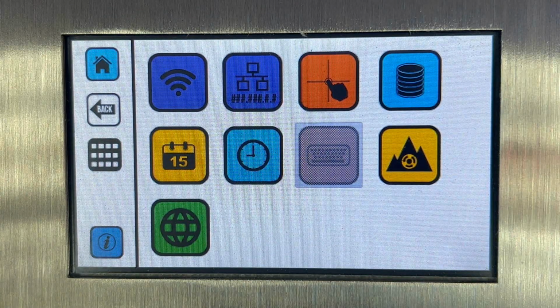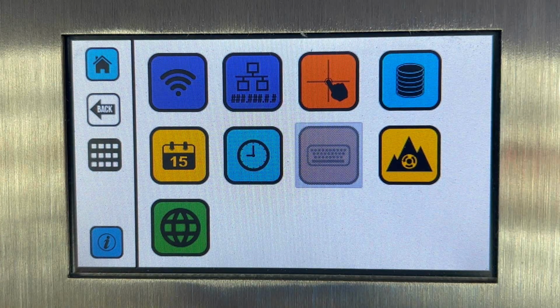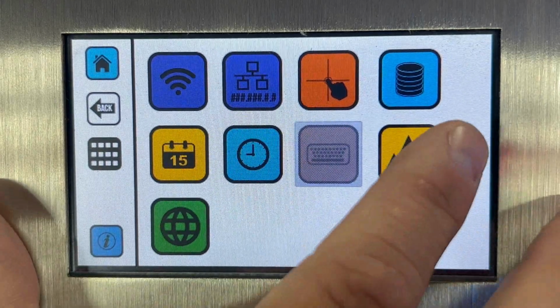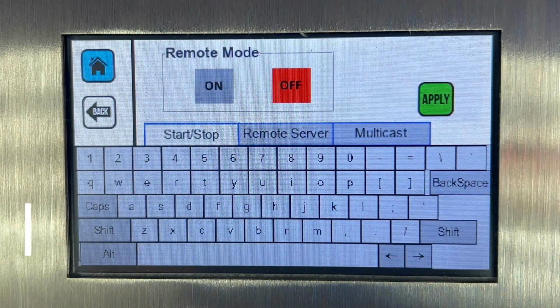If, for whatever reason, that calibration routine does not work, go ahead and call the service department at Squid Ink, and we can go ahead and send you a calibration file via email. Our next icon here is this one, the remote mode.